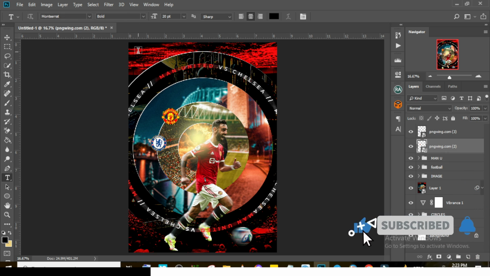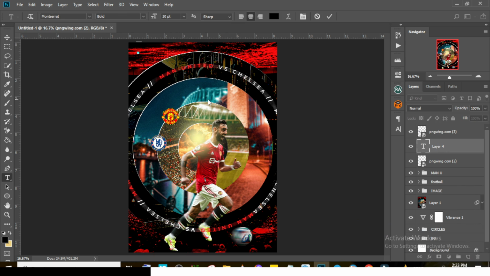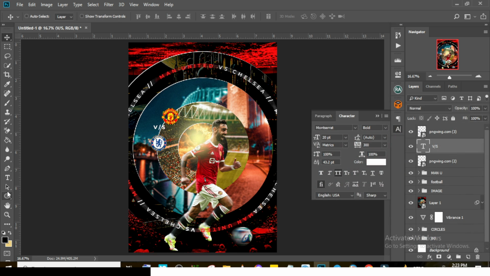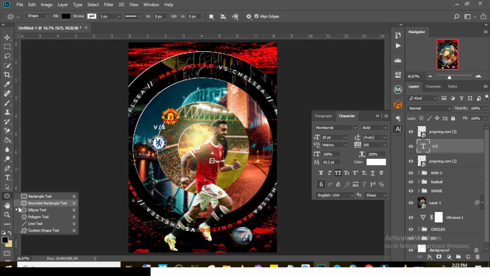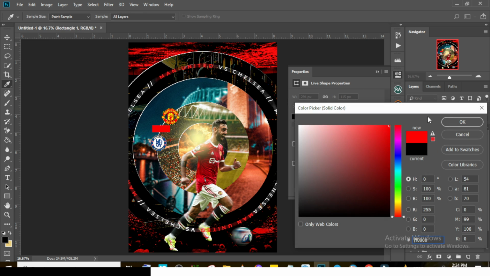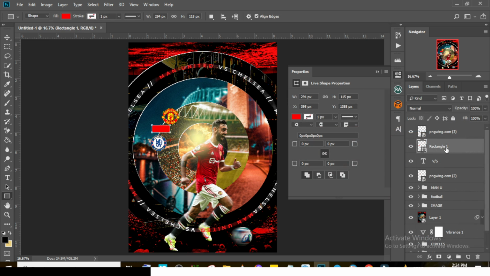Now let's type somewhere, and let's type just V versus VS. Okay, and then let's move it in here, set the color to color white, and then let's go and pick our rectangular tool, and then let's just create something there like that. Double click it and choose color red for it, and then let's make sure it's in the middle of the whole thing.